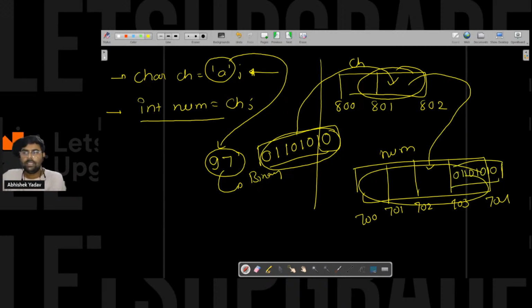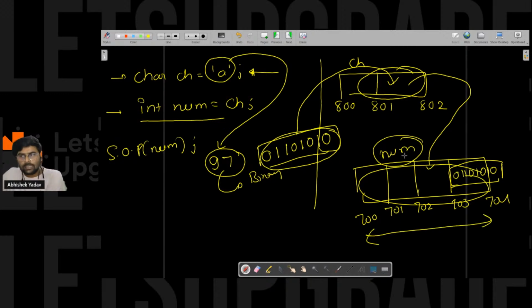011010 will be stored in the container, right? After that, when we are trying to print the num value, what will happen? My system will go to the num container. Inside the num container, it will read the 4 bytes, and take whatever is written inside those 4 bytes. What is written inside?